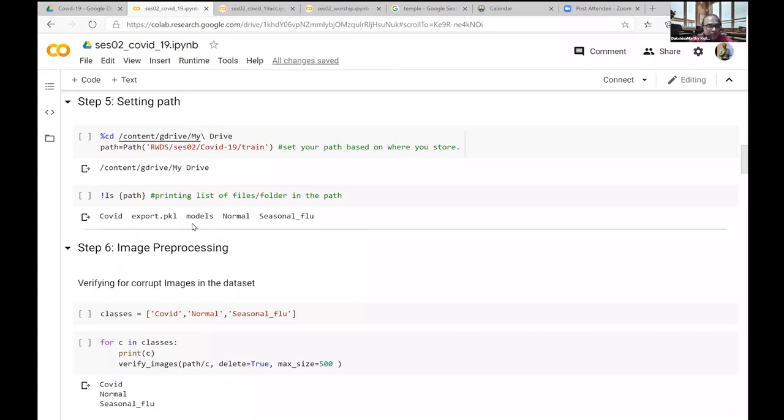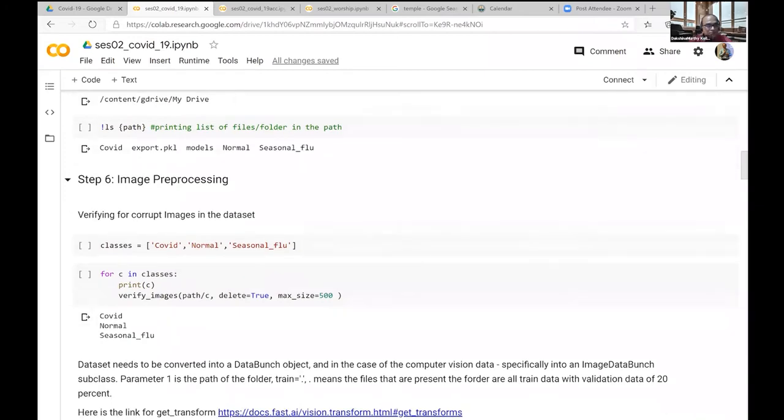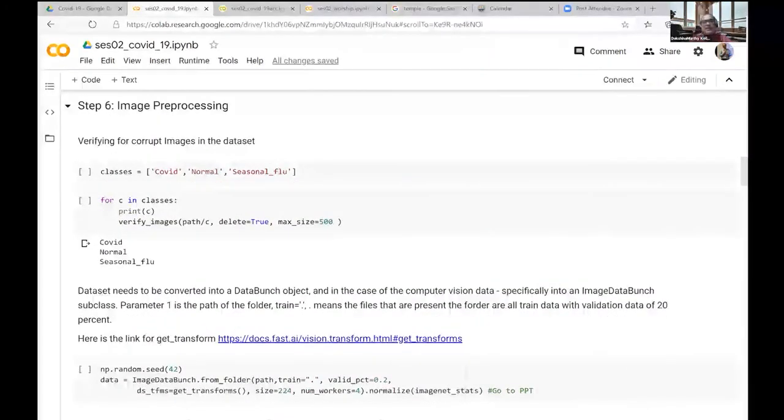Don't worry about these two folders currently. I didn't upload them. They'll be created during the process. Okay. So I am at the right folder and my computer is seeing the data that I want to see. Now, let's start with image pre-processing.